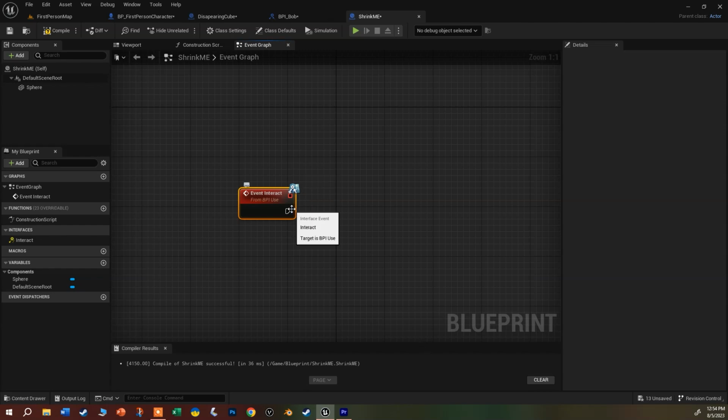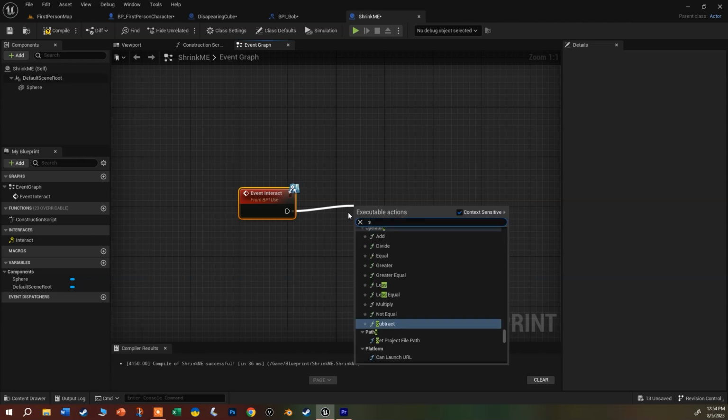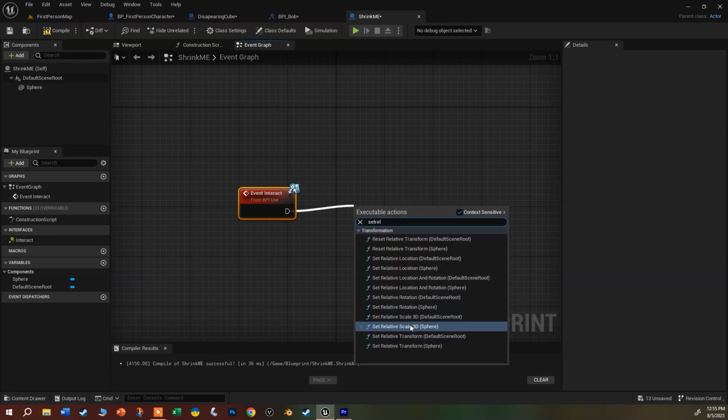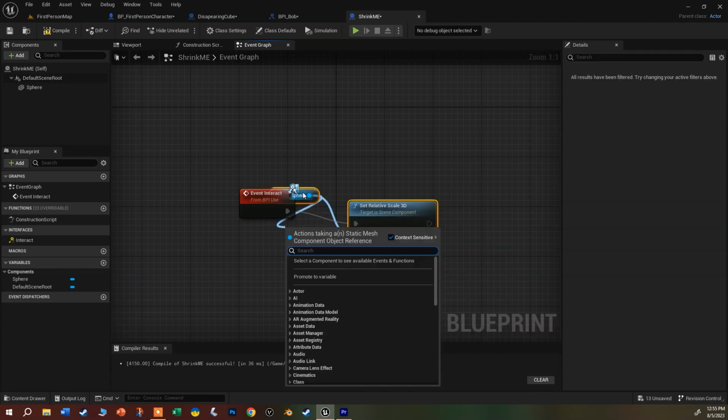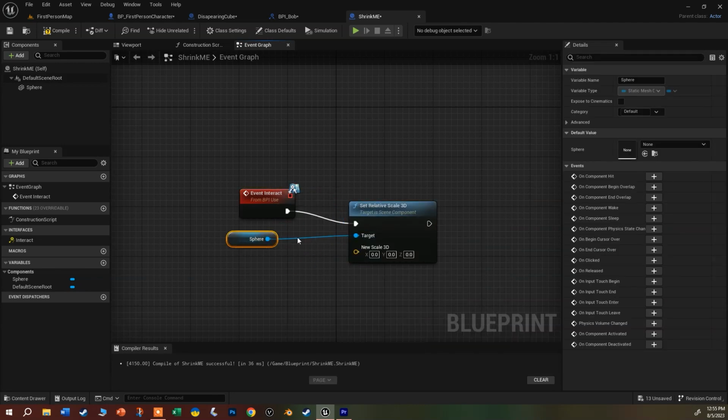Now we're ready to go, and we actually can pull off of this over here, and we're going to set the relative scale. We're going to set relative scale 3D sphere. That's what we're looking for. The sphere is the object. Whoops, you come over here. That's the target, our sphere over here. We're going to set that scale. So we're going to make a new scale out of this. But we could just change these numbers and it would only do it once. So we want to make it so that every time we click on it, it gets a little bit smaller.